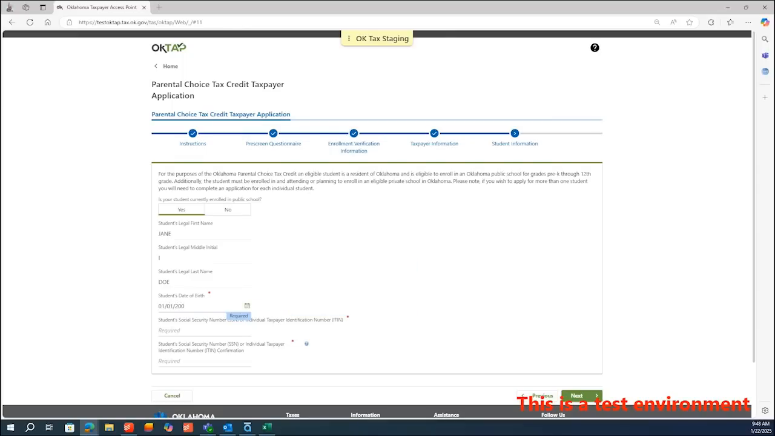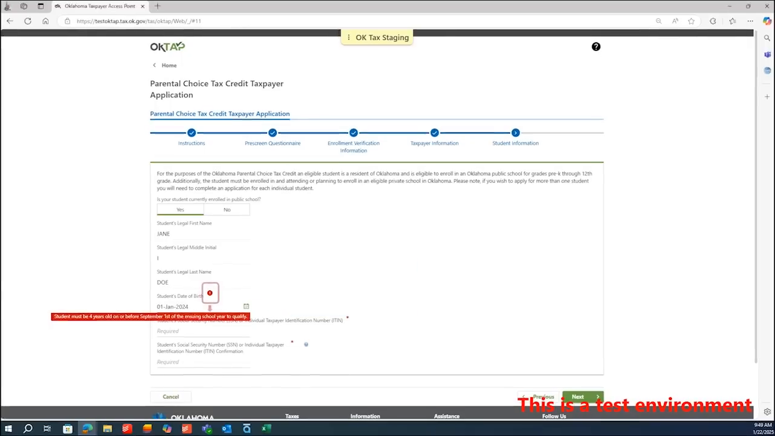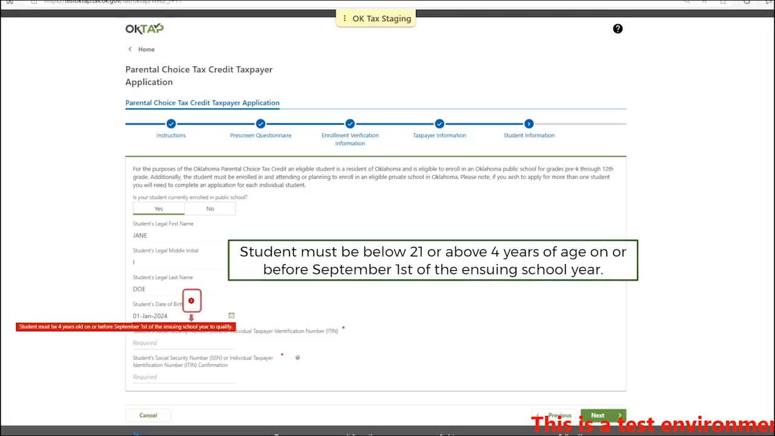Please note, to be eligible for the program, the student must be between the ages of 4 and 21 years old on or before September 1st of the ensuing school year.